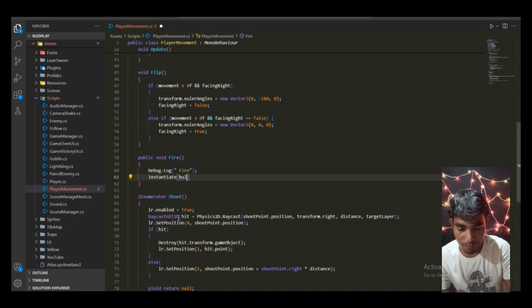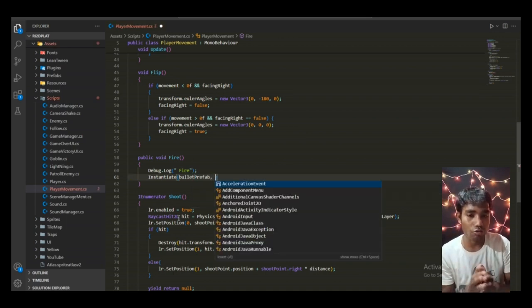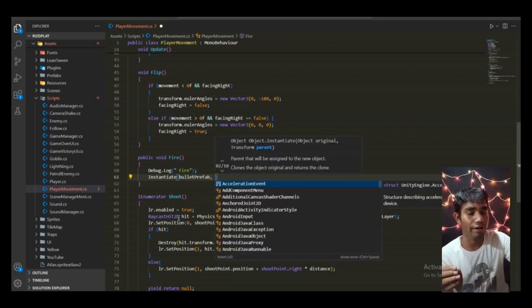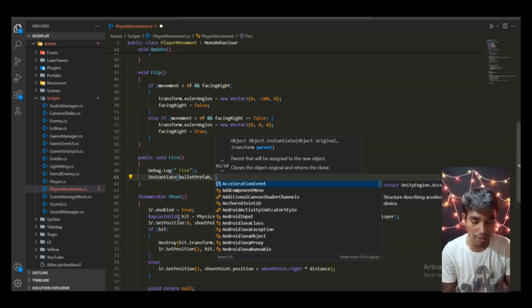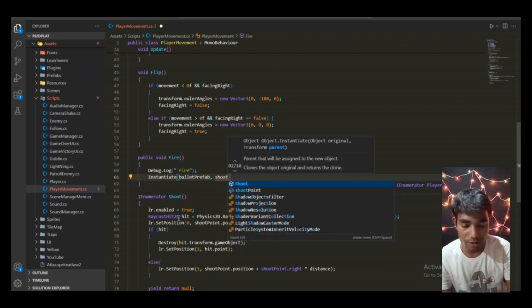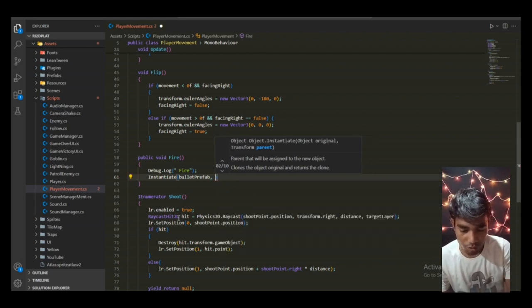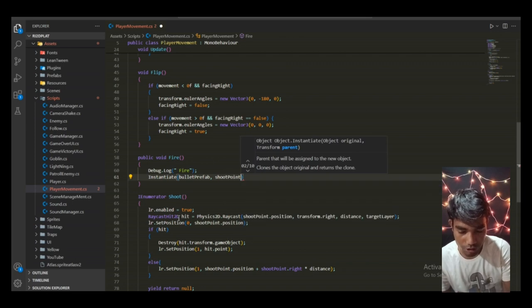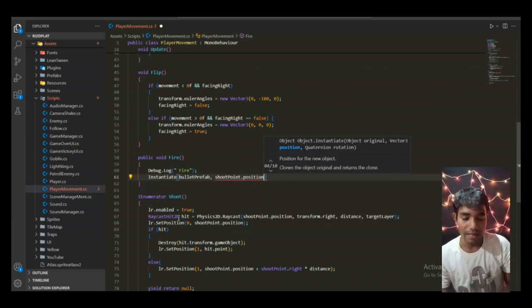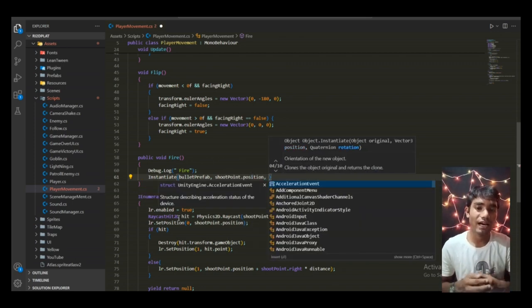Okay, bullet prefab basically means we drag that red bullet to the red bullet field. Basically this bullet prefab means that red bullet. And the second thing, we will pass shoot point. We have the reference, we do know. So let's pass shoot point dot position and a comma, and the third argument will take the rotation.